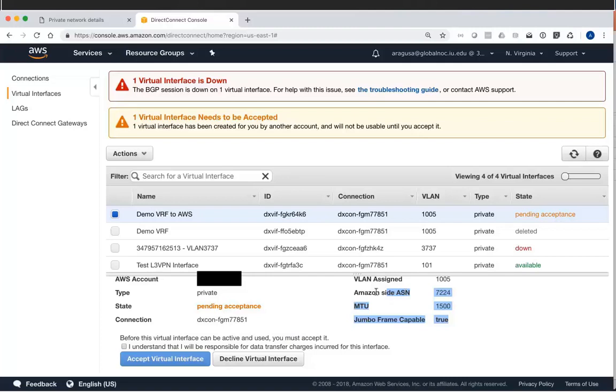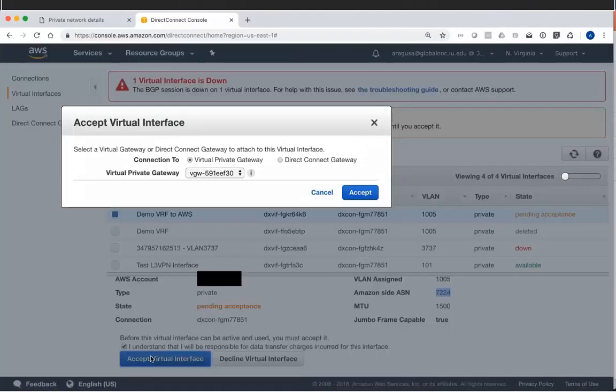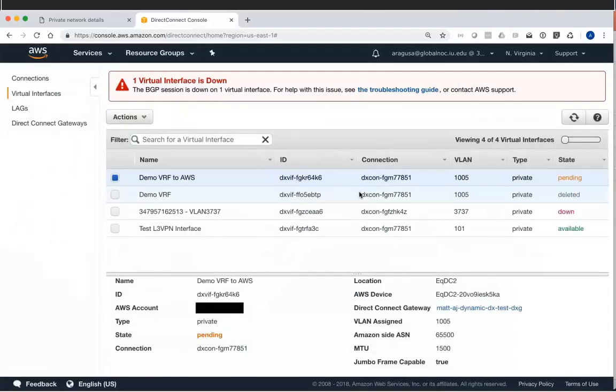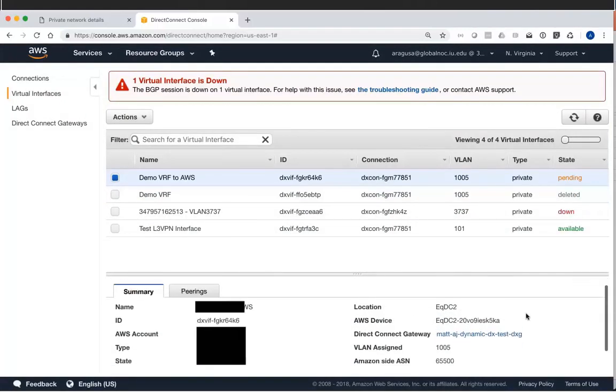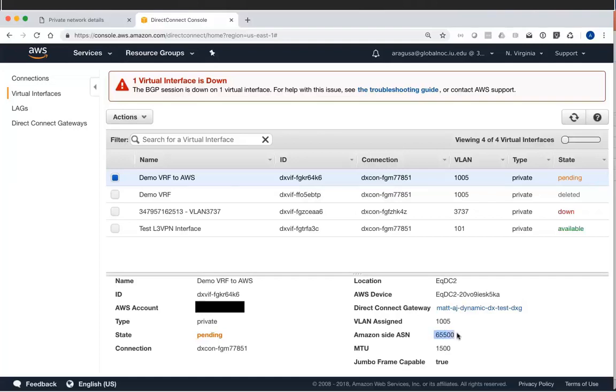And you can see, taking a look at the Amazon side ASN, is 7224. I'm going to approve this by clicking Accept, and then selecting Direct Connect Gateway and the Direct Connect Gateway that was pre-configured. Once I click Accept, it will change the Amazon side ASN from 7224 to 65500. Now OESS will need to pick up this change. Additionally, AWS must now configure their side with VLAN 1005 and this ASN of 65500.